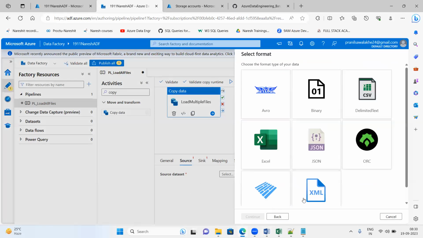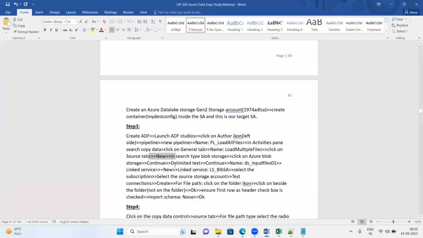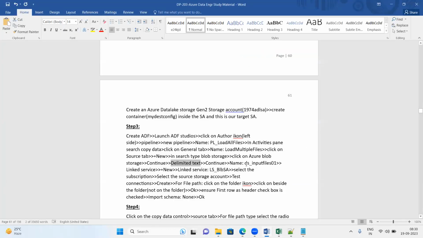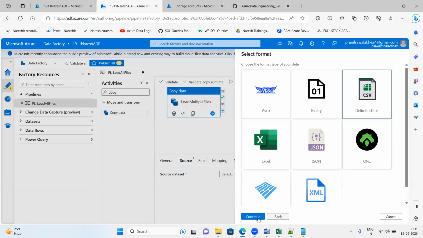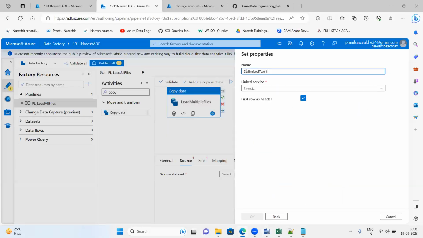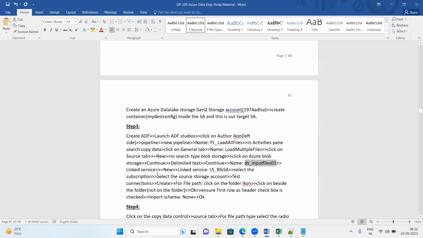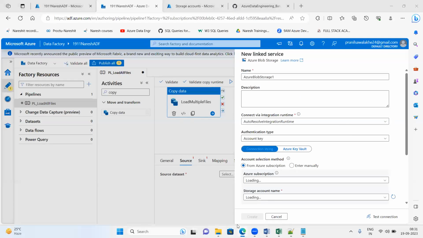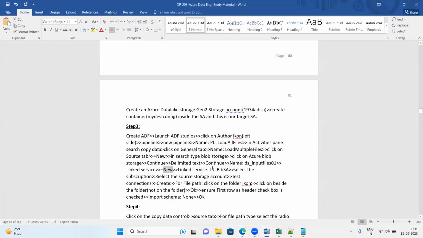Click on this one, and then here see delimited text. What you are choosing here, particularly, is CSV files to download. That's why I'm choosing delimited text CSV. Continue, then the dataset we are going to create. Okay, this is the dataset I'm creating. Then linked service, I'm getting a linked service, plus new. What is the name I'm giving? I'm giving this one.